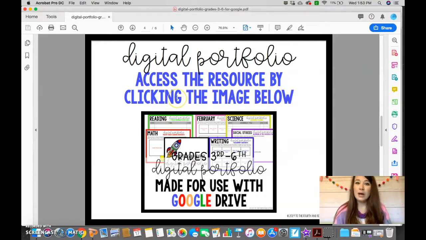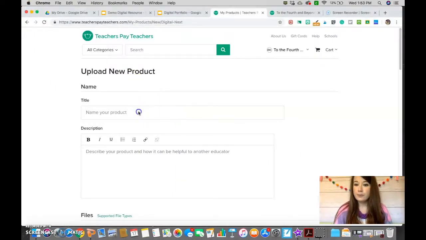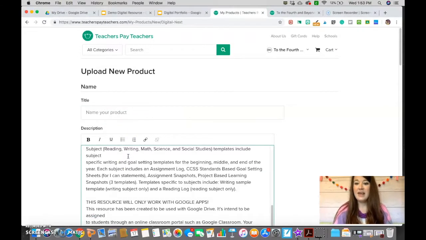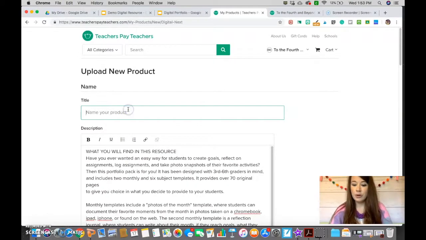So I'm going to upload this product using this PDF because I've taken the time to create it, and it has a little bit more detail for my buyer than the new interface for Teachers Pay Teachers might include. So I am going to paste that description that I had, and we'll call it a digital portfolio for Google Slides, grades 3 through 6.